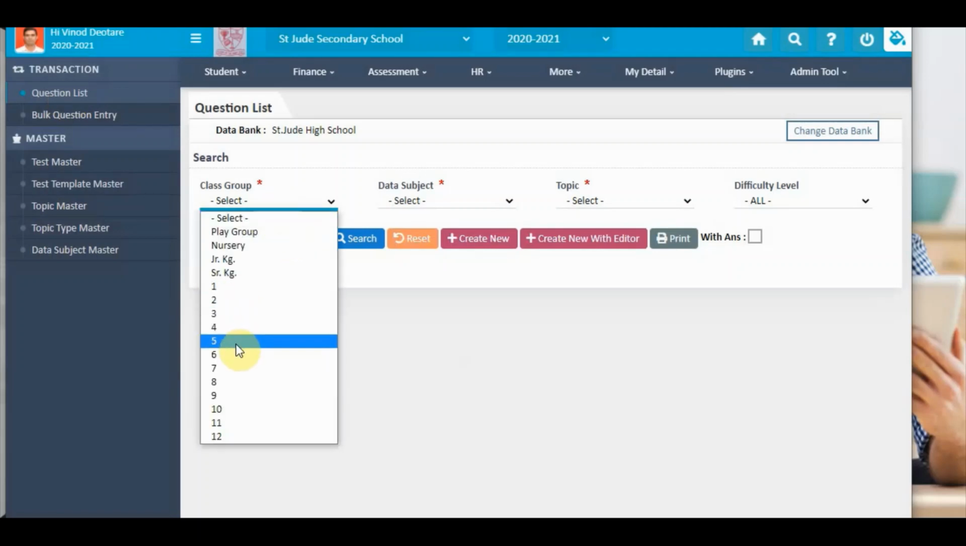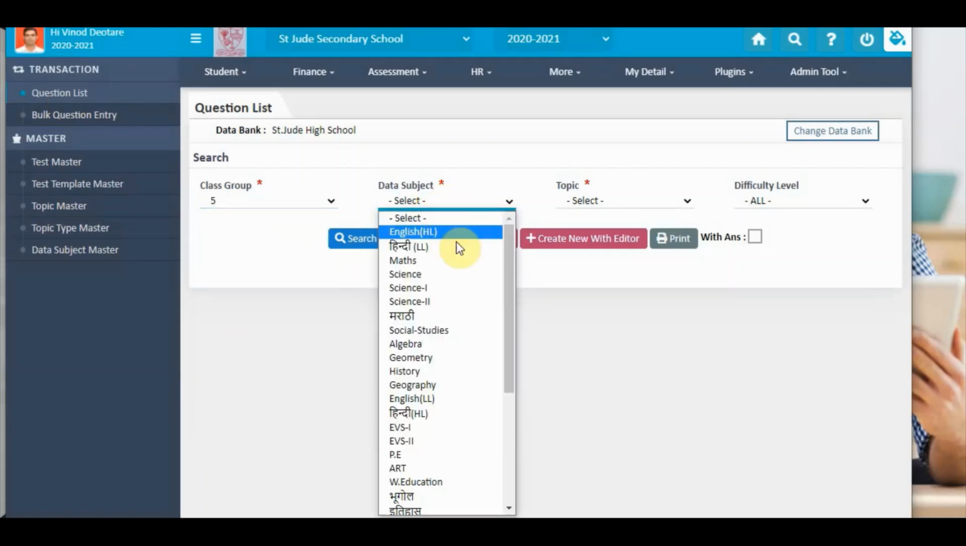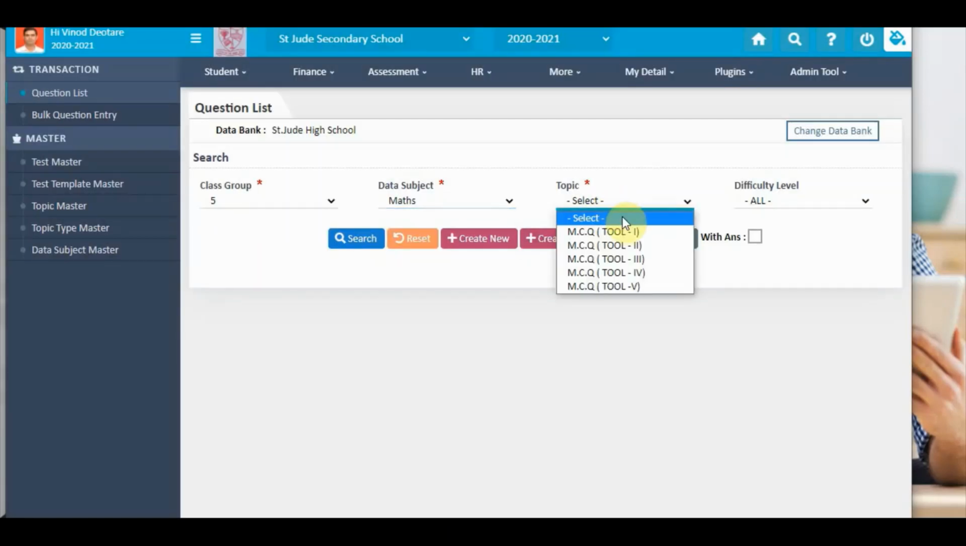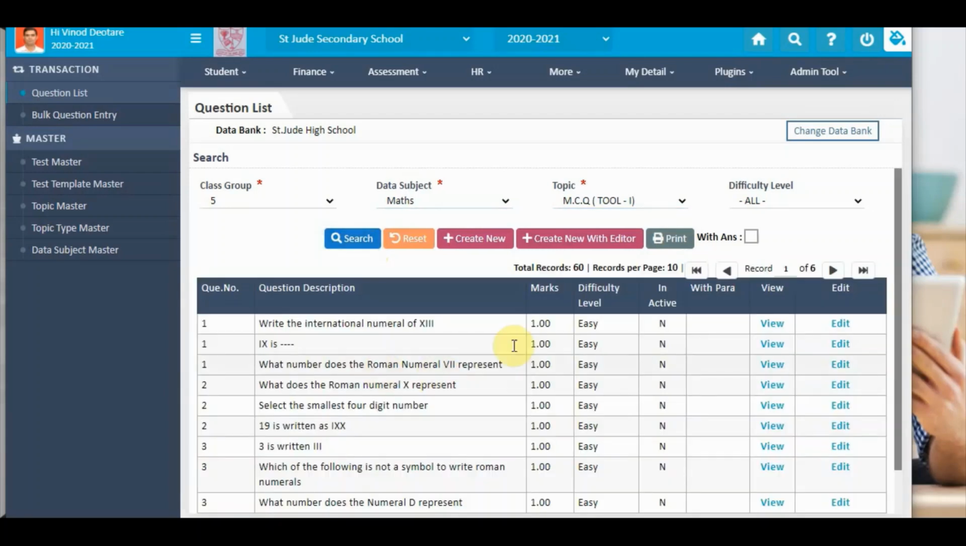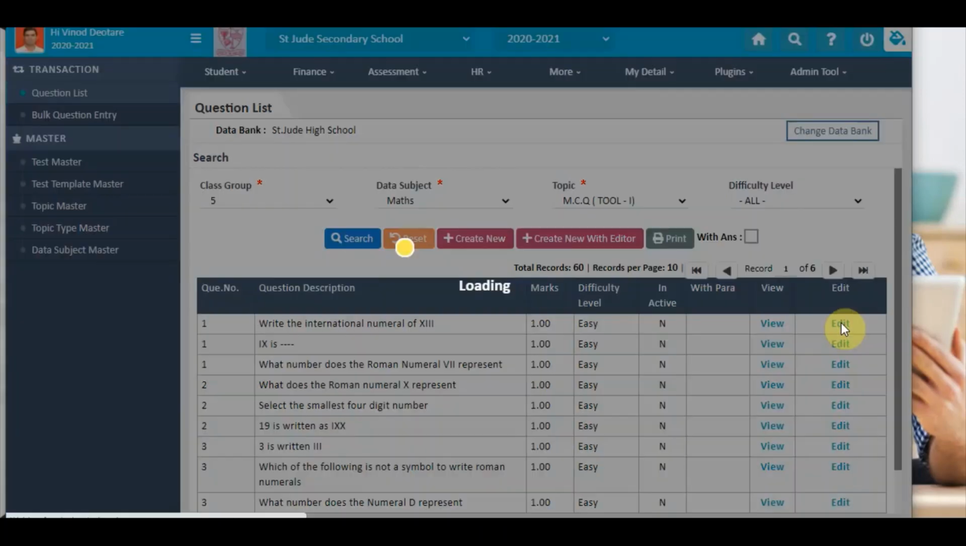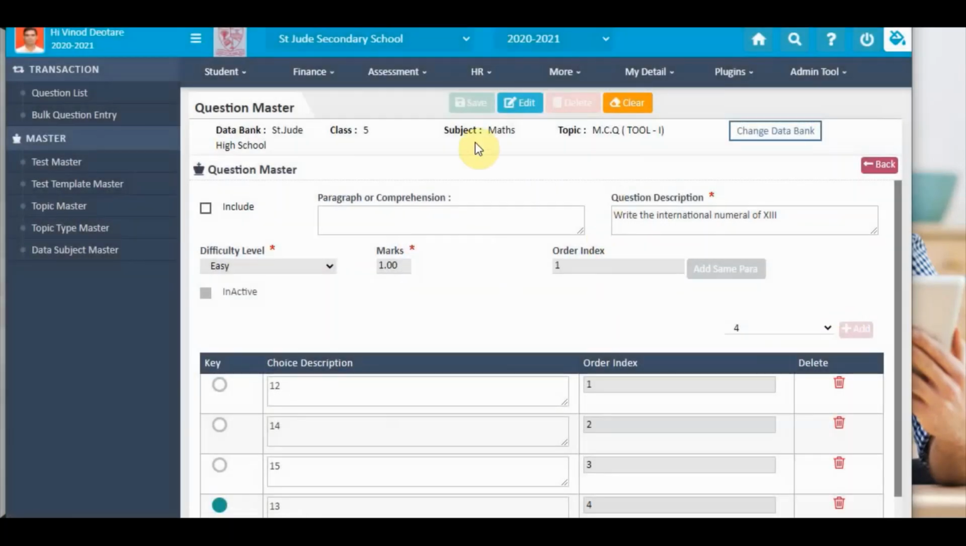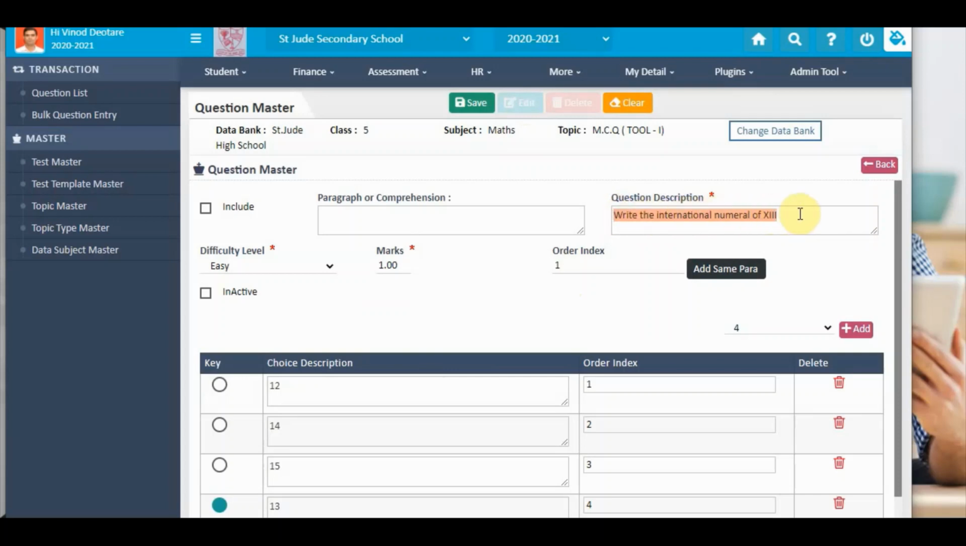Suppose I am taking 5th standard, the subject is maths and the topic is, suppose, tool 1. Okay, and search. Now these questions are open in front of you. Now I'll check one of the questions, suppose the first question I'll take. Here the edit button is there, so click on edit. Okay, and now one more edit button is there, click on this edit button. All right, now from this what you have to do, see here question description is there, you can just select this one like this and press control C.